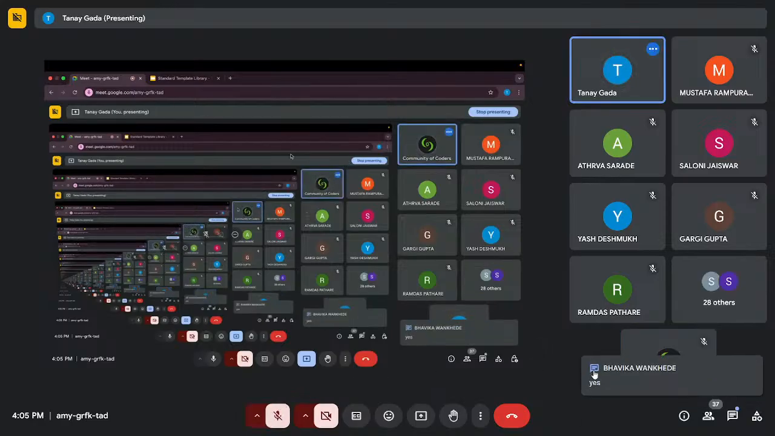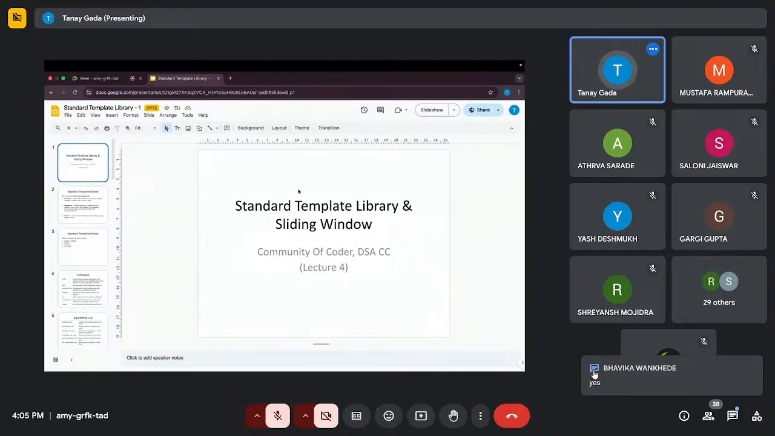Hi. So, today we will be having a lecture on STL and sliding window. Do you know about STL? What is it? Standard Template Library in C++. Anyone knows?